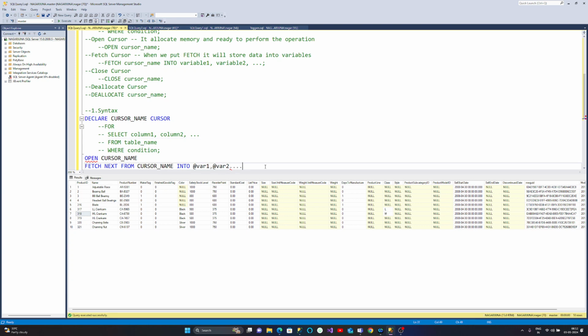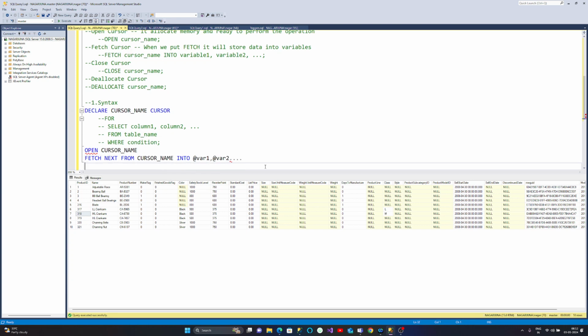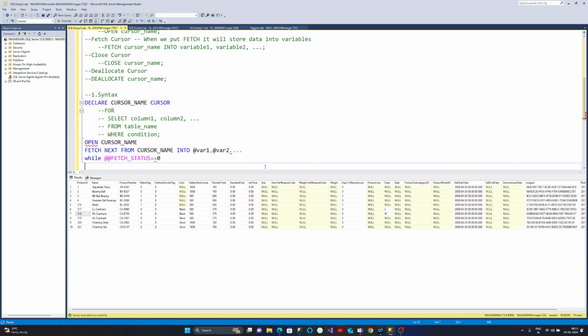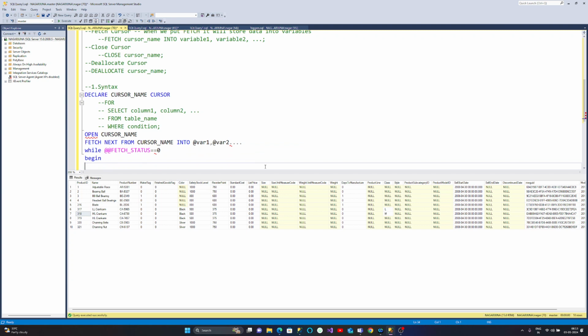Once the fetch is done, we need to write a while condition here, guys. While fetch status equal to 0, then begin. You just write some statements here, for example print one, something like that.